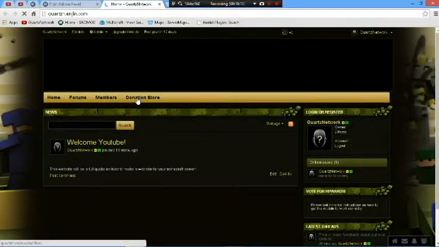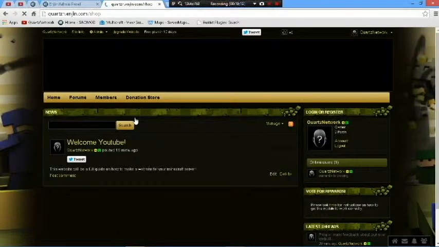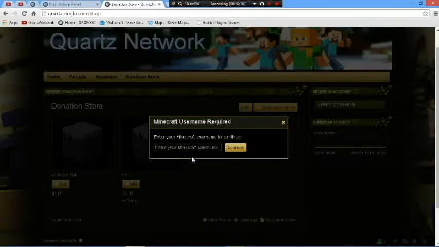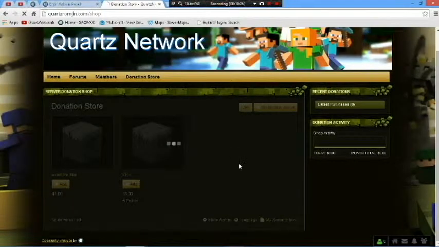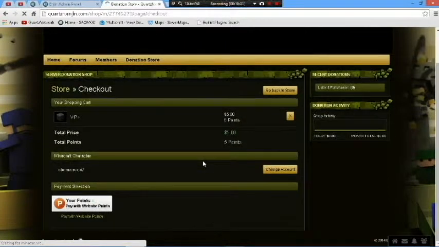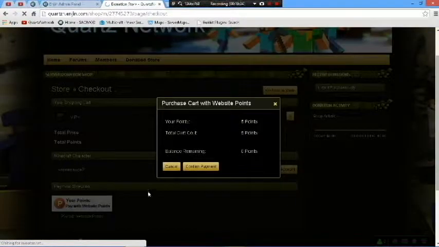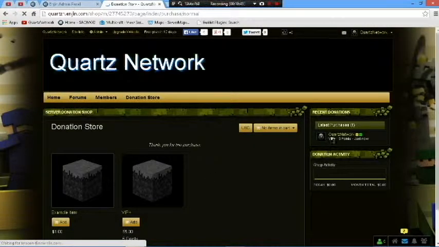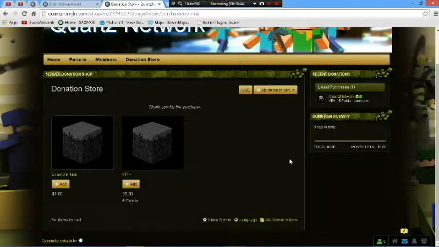So I can go back into the donation store, and I can purchase this. That's what I'm going to do. I'm going to add it to my cart, enter my Minecraft username and hit continue. Then I'm going to go down and pay with website points and hit confirm payment. Okay, and now I have it. It says right here VIP plus, 5 points, and just right now.